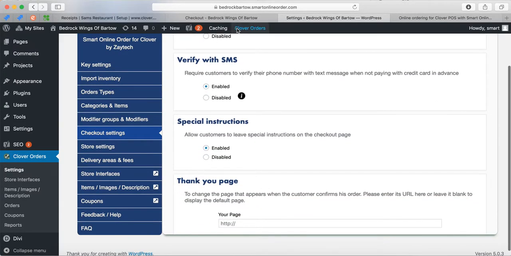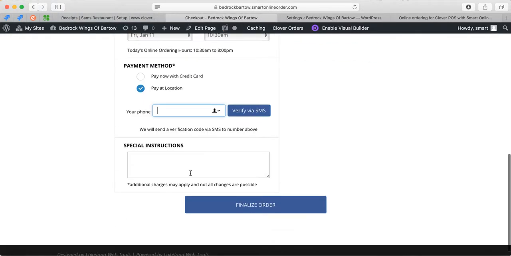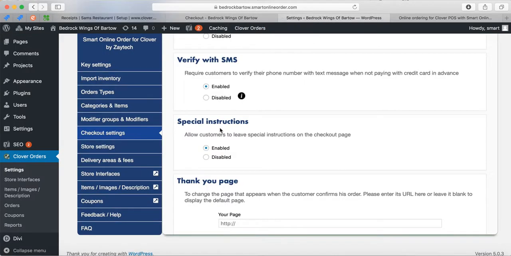Special instructions. What is that? That's this part right here. You can hide that. If you don't want people to leave special instructions like extra napkin, extra water, no sauce, you can make this box go away. So you can disable that.